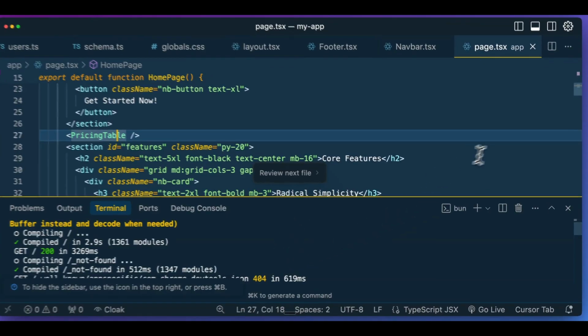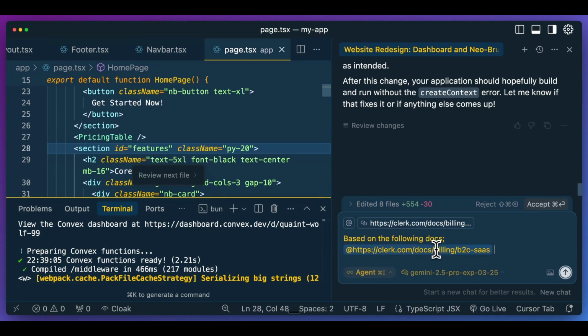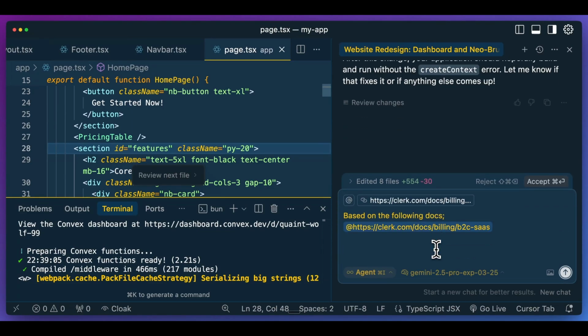what we can now do is go back to Cursor. Here I can say, based on the following docs, and I'll paste in that documentation page so the agent has the current context of what they just released, given this just came out a number of days ago: if a user has the plus tier, let's make sure on the dashboard to show plus-only content. Alternatively, if they're on the free tier, show free-only content.